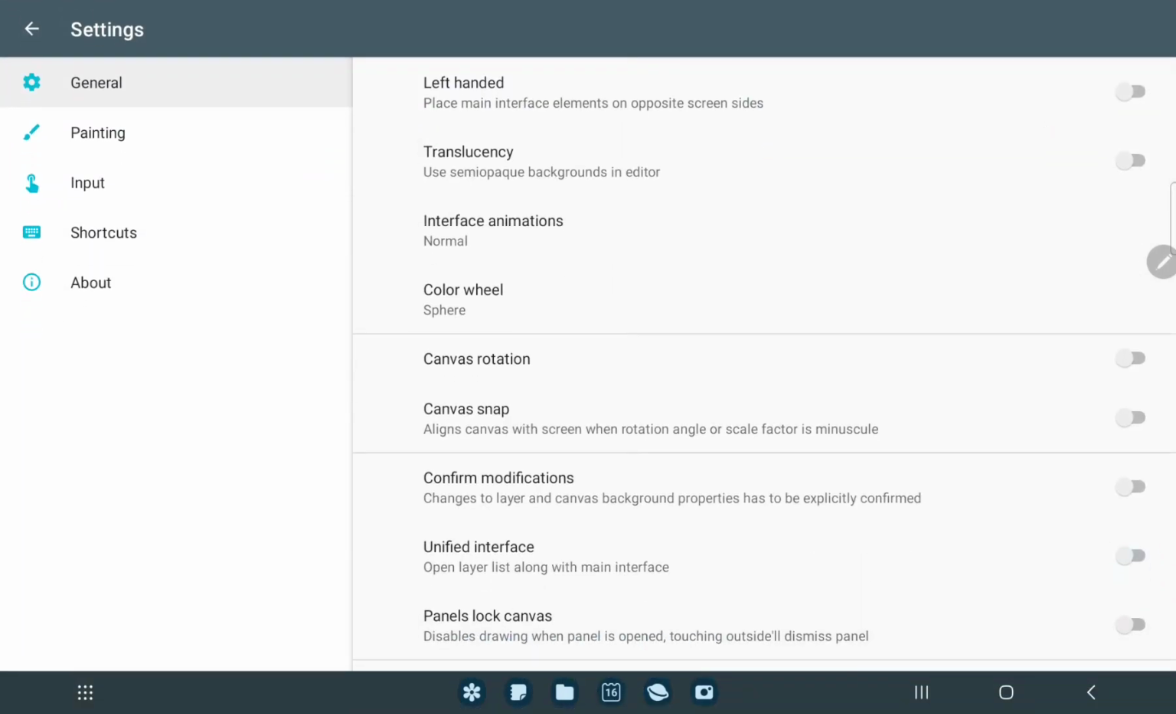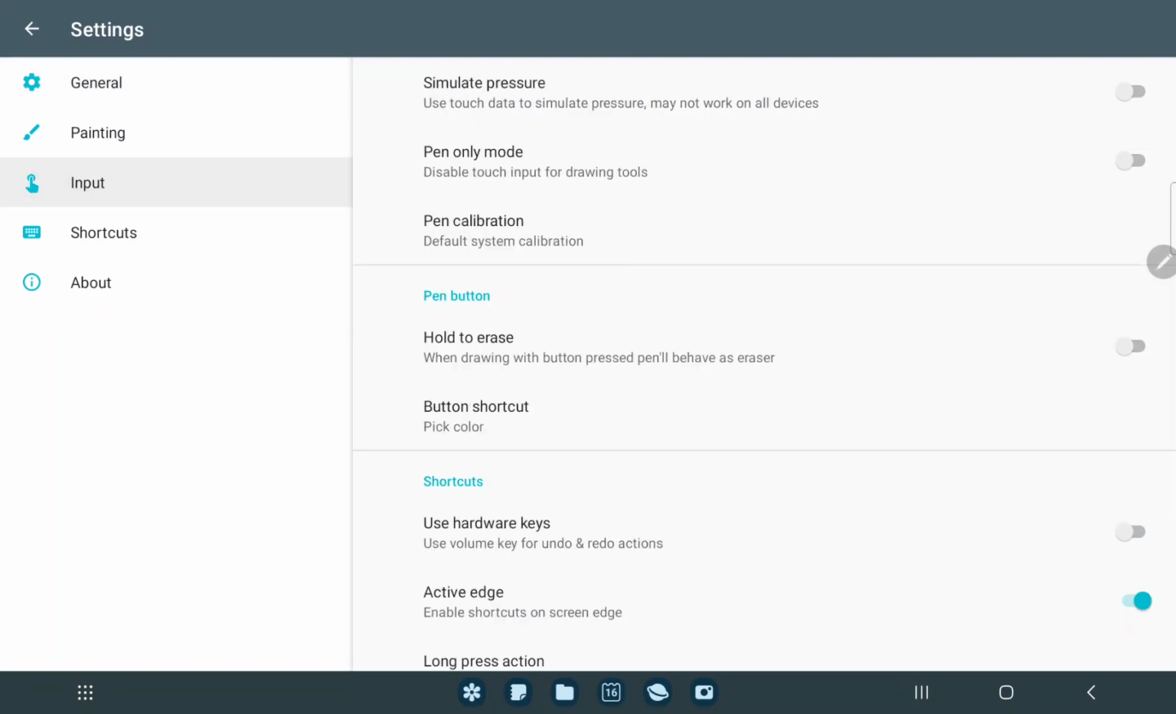Go to the input section and you can find the simulate pressure option. Tap the next white circle, and this enables it.